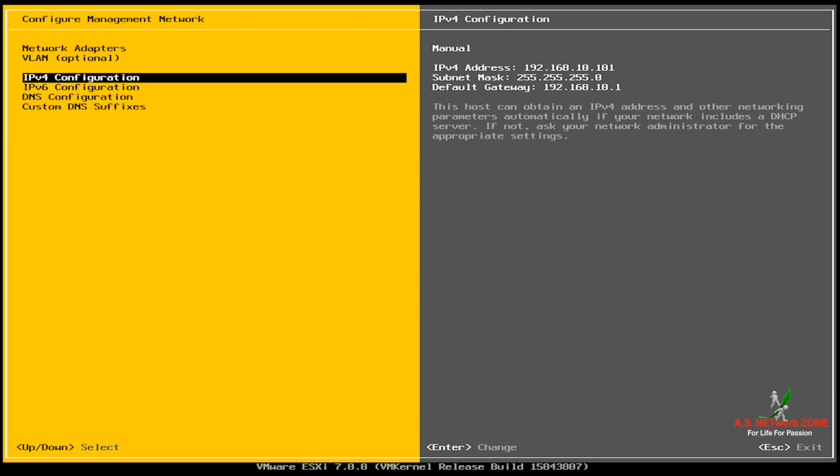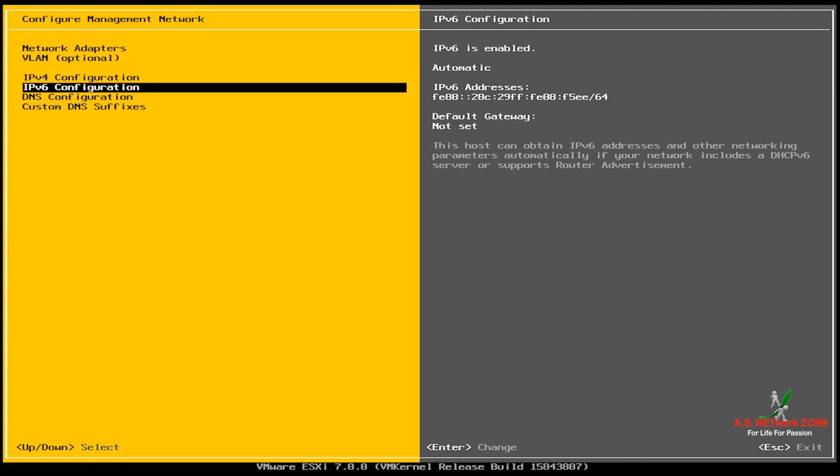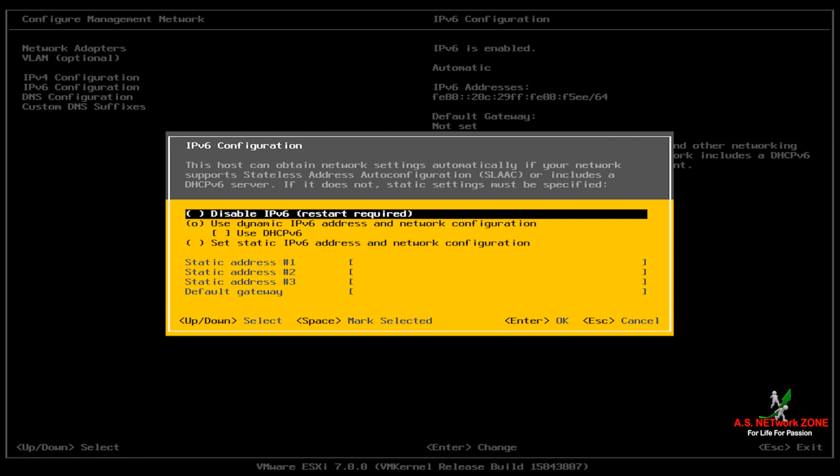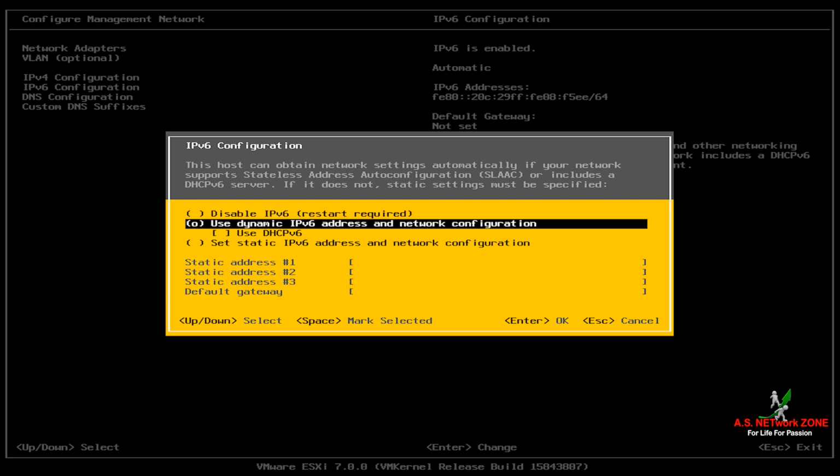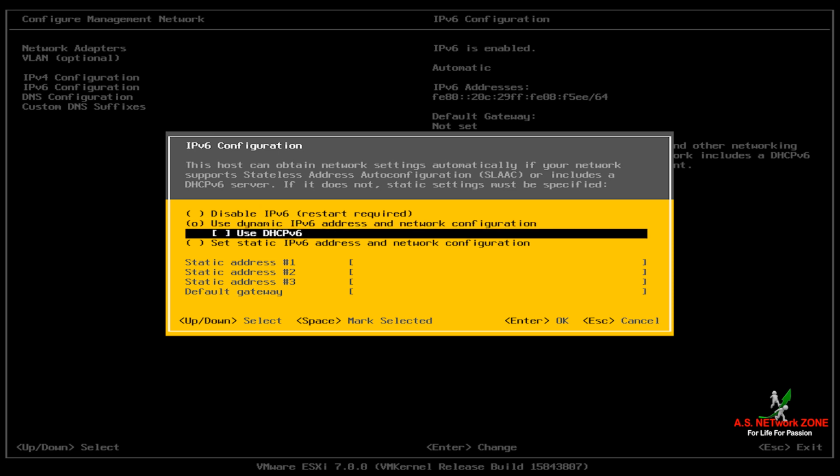And here next menu is IPv6 configuration. Again you need to press enter. Same options you can see over here. Disable IPv6, if you don't want, you can select this option, whereas if DHCP server is assigning IPv6, you can select second option, whereas if you are planning to assign manually, you can select third option.